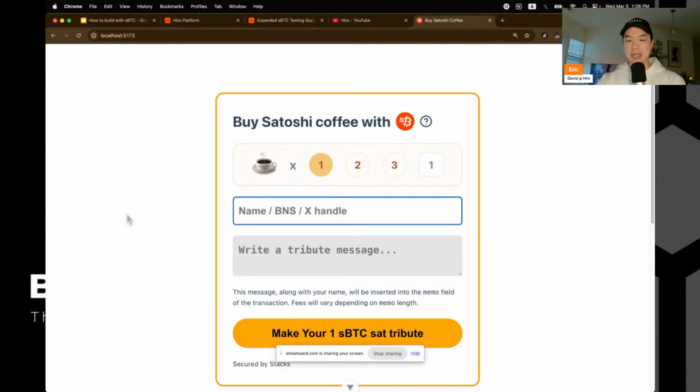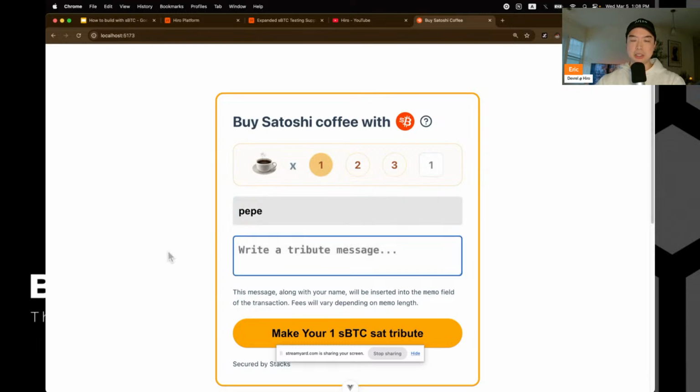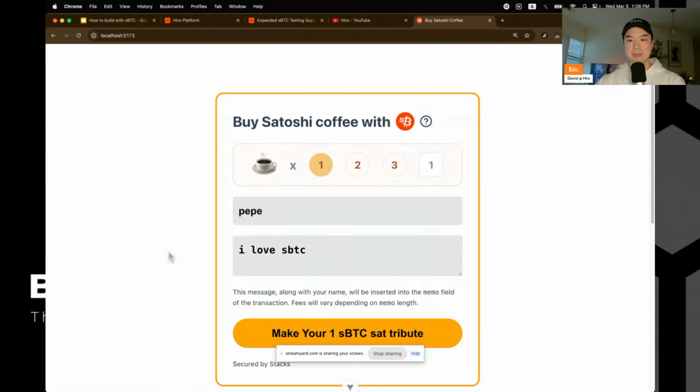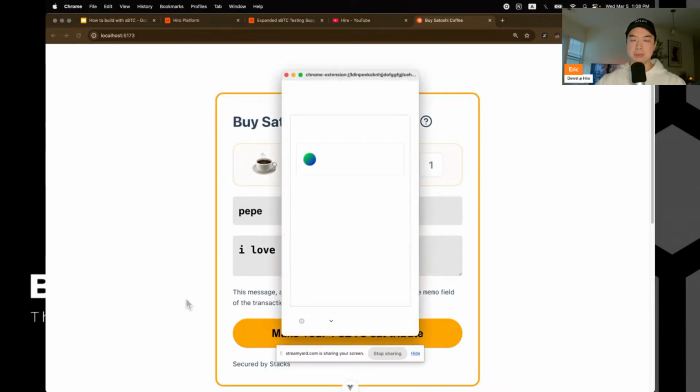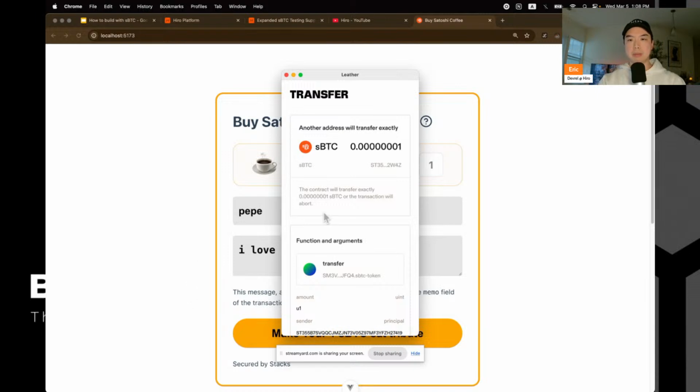I'll just state my name as Pepe. And the message that I want to include in that transaction, I'll just say, I love sBTC. And I'll go ahead and make that transaction. Now this will prompt my wallet to ask me to confirm that transaction.